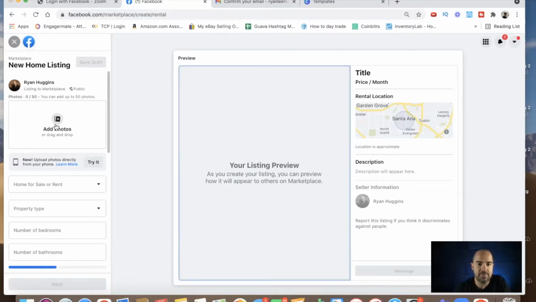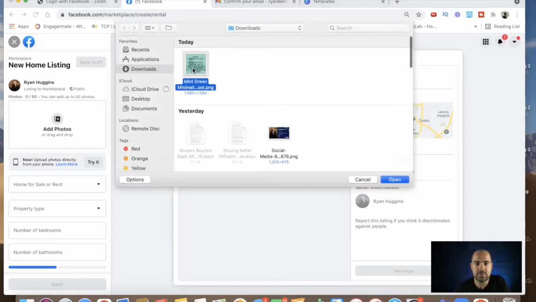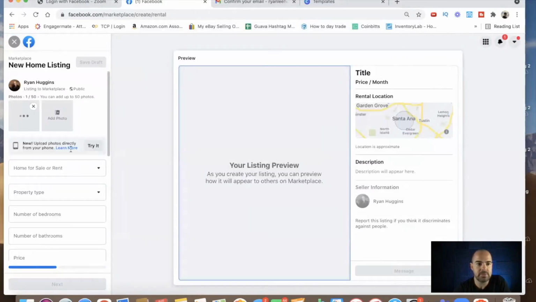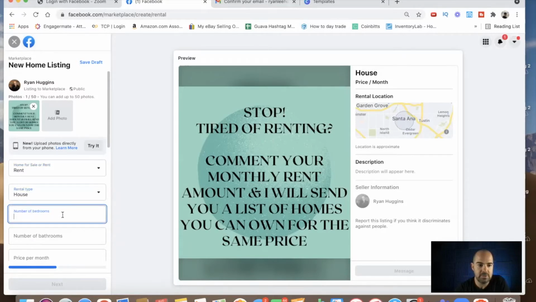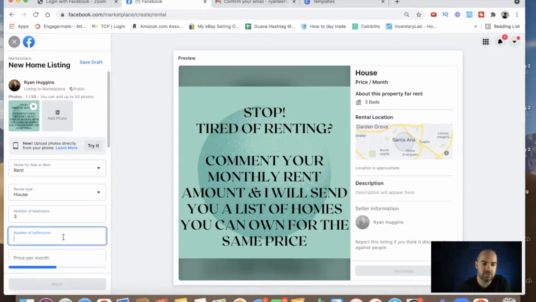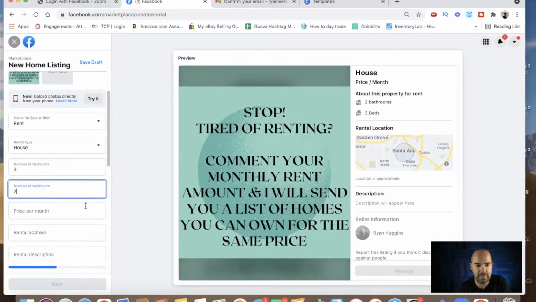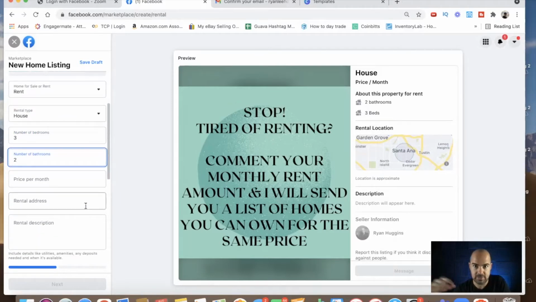So we're going to add a photo here, the one that we just used. We are going to do a home for rent. Rental type is a house. Number of bedrooms, always do a 3-bedroom, 2-bath. That is the ideal house that anyone wants to own, unless there's some random family with no kids. Maybe they're a huge family, but 3-bedroom, 2-bath is almost always going to be the best one. Plus, that's what most builders build.